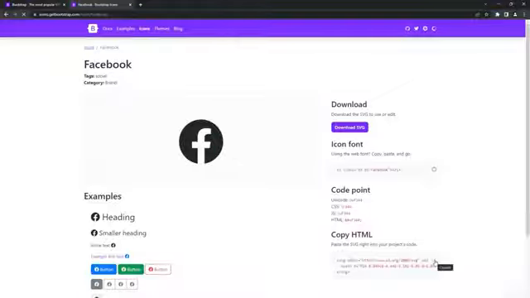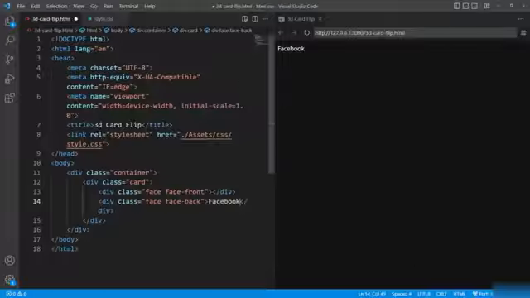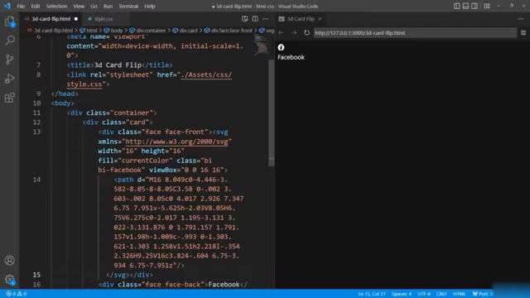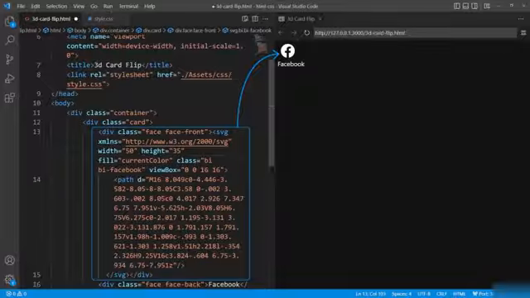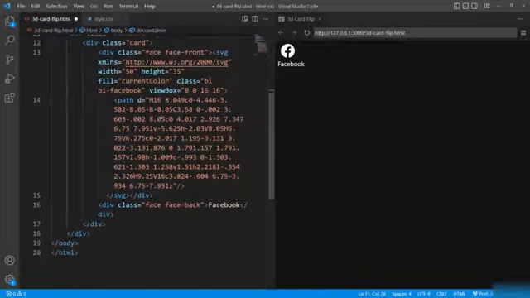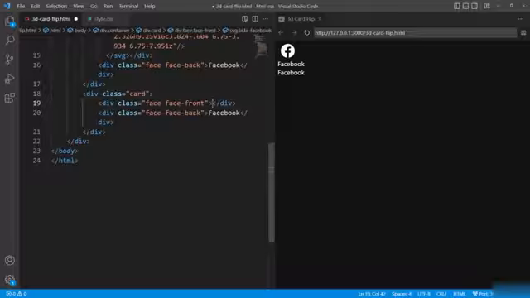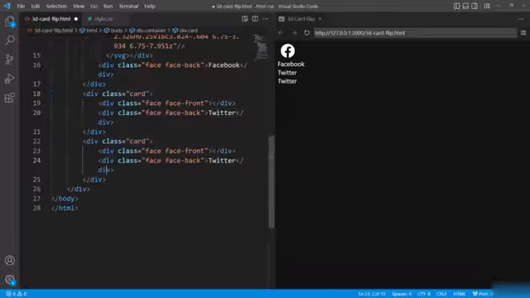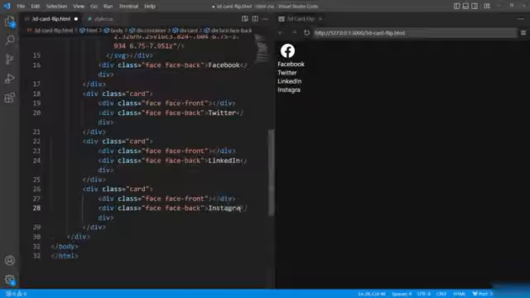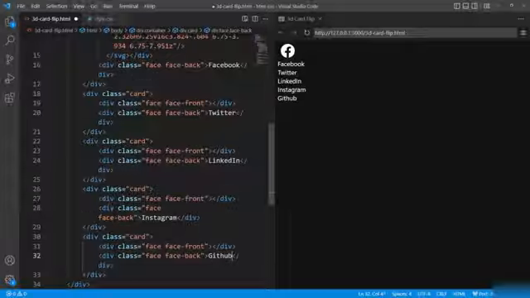I will copy this code and paste it in the front division, changing the width and height to 50 and 35. And you can see the logo is displayed on top of the text. Let's create a few more cards. I'll duplicate the above card division and will remove the SVG path, giving the name as Twitter. I will duplicate this division 3 more times and I'll change the names to LinkedIn, Instagram, and GitHub.